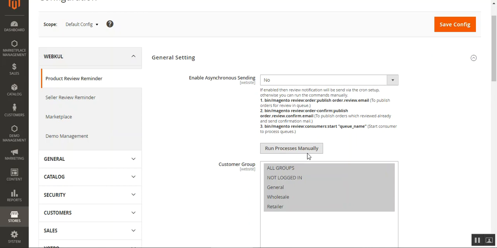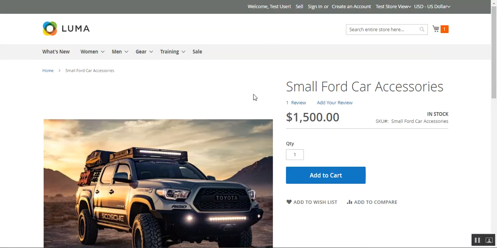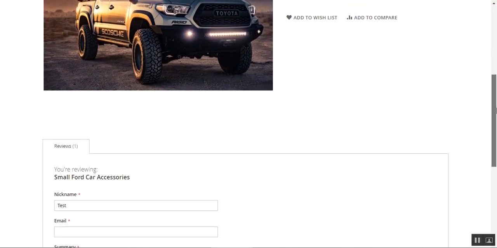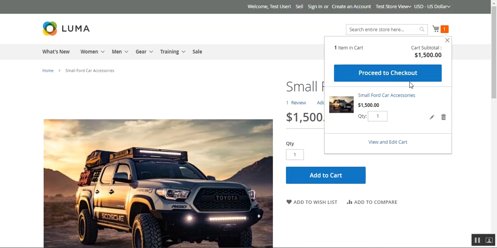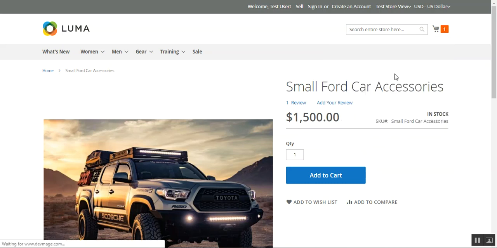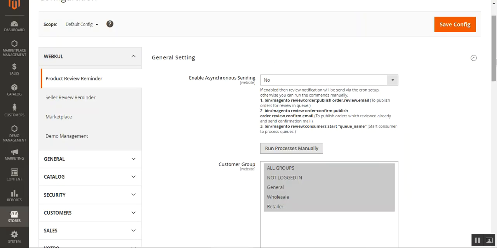So what we'll do is I'll take you to the front end now, and I'll be placing an order. Thereafter I'll come back and I'll be tapping the run process manually button. So here I'm at the web store front end, and we have a product here. I've already added it to the cart, and I'll be proceeding to the checkout now. So I'll get back to this configuration panel.